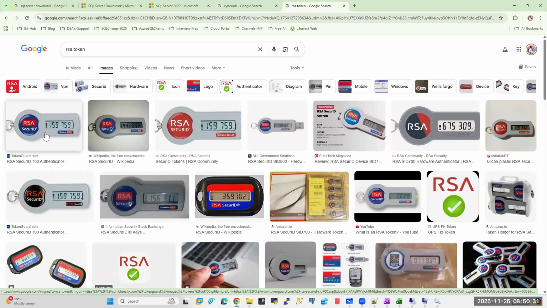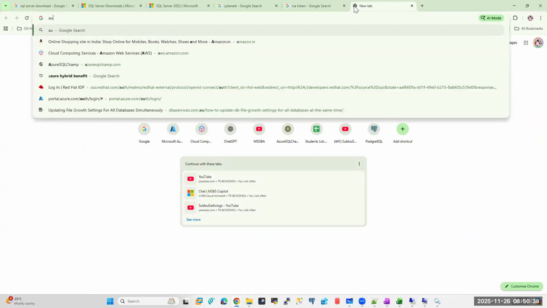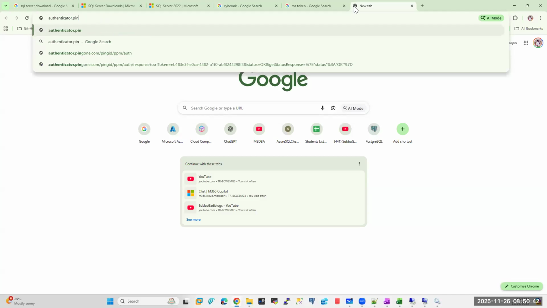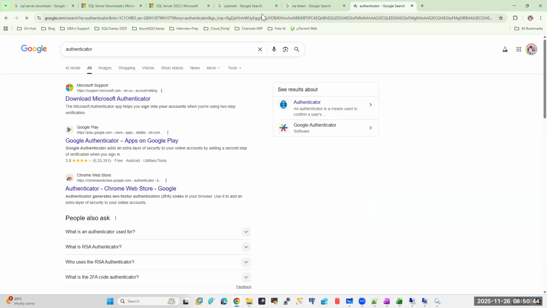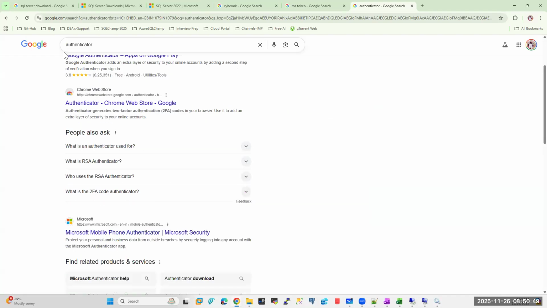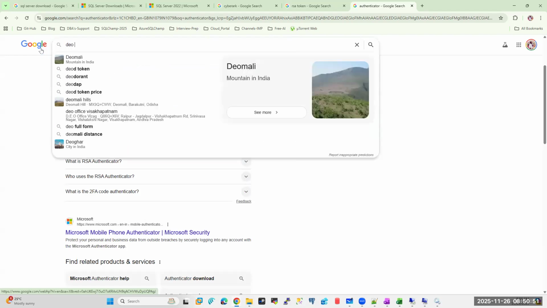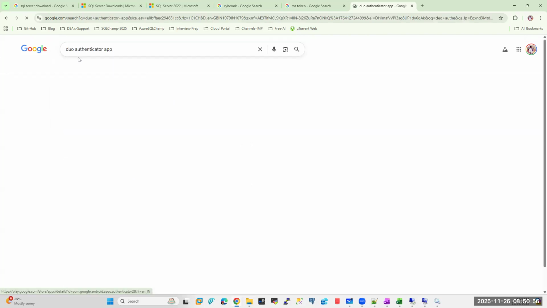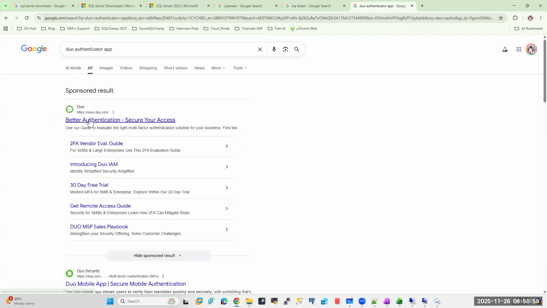Earlier, sir, in olden days, like 4 to 5 years ago, they used to provide the RSA token. Now no one does; we use authenticators like Microsoft Authenticator, Google Authenticator, DO Authenticator. So you install the Authenticator and configure your login.